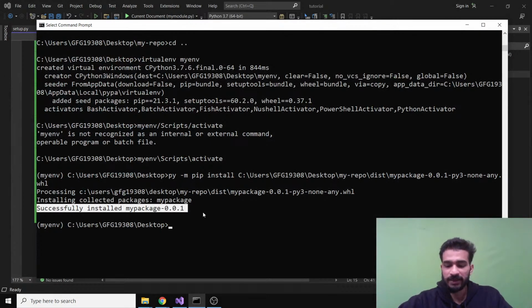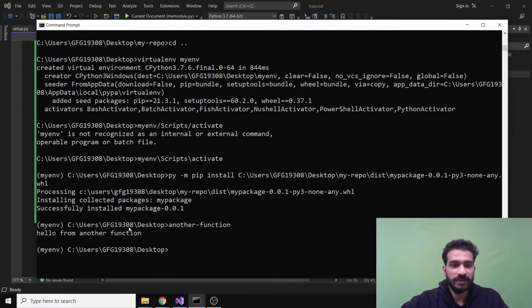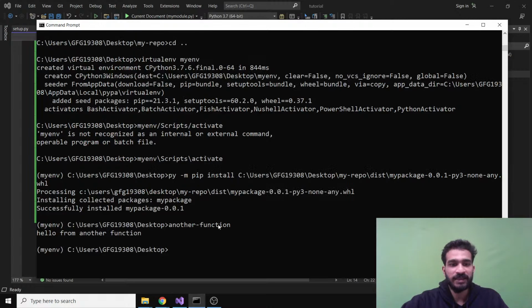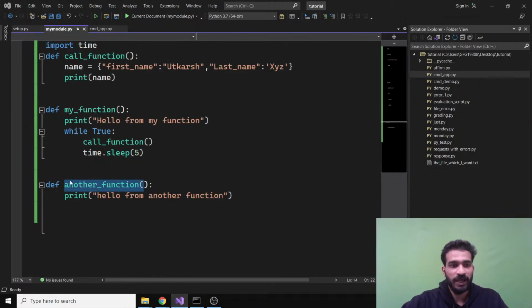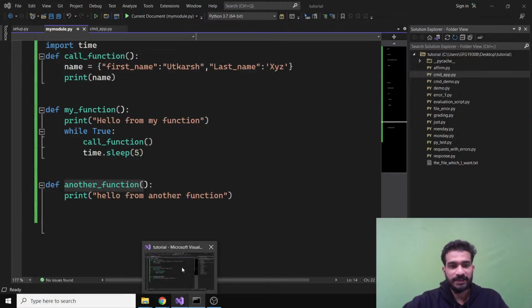So now if I just give another function, I'm not giving Python run this script or whatever. I'm just giving another function, and it prints hello from another function, which is the content of another function. I gave the command and it printed the content of another function. Why? Because inside my virtual environment I have installed my code as a package. So my package got installed, and when I gave another function, it is printing hello from another function.